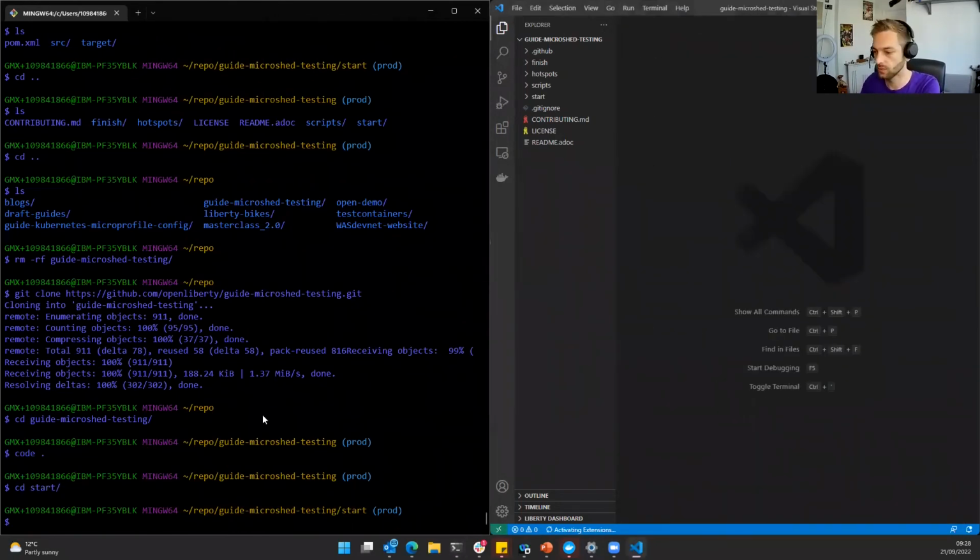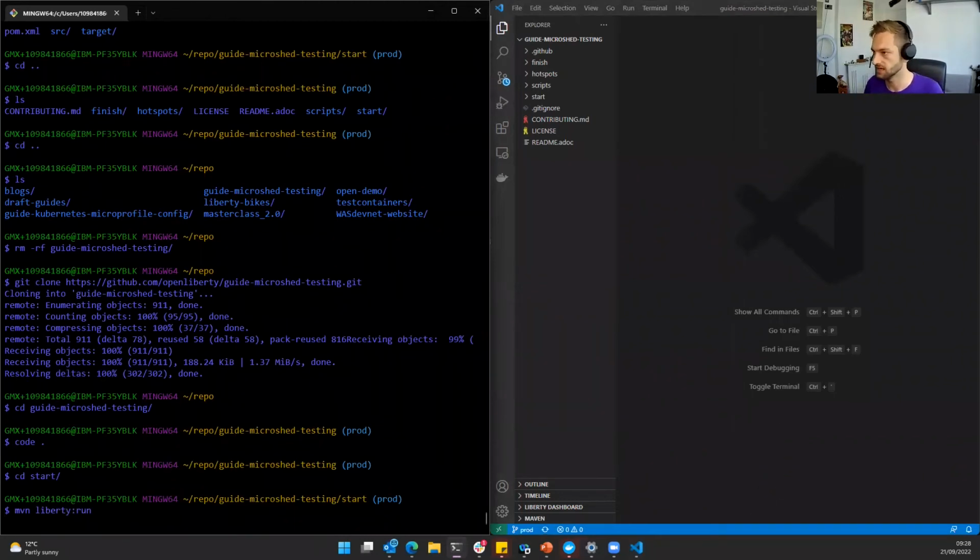Okay, so we are in the start directory. There are 2 directories in this guide. The finish directory is what we're trying to achieve, and the start directory is basically the bare bones of what we need to get started. Like I mentioned, we're going to run Liberty in dev mode, so we don't have to care about the runtime. It'll just sit there and listen for any changes we make. So we'll let that start up.